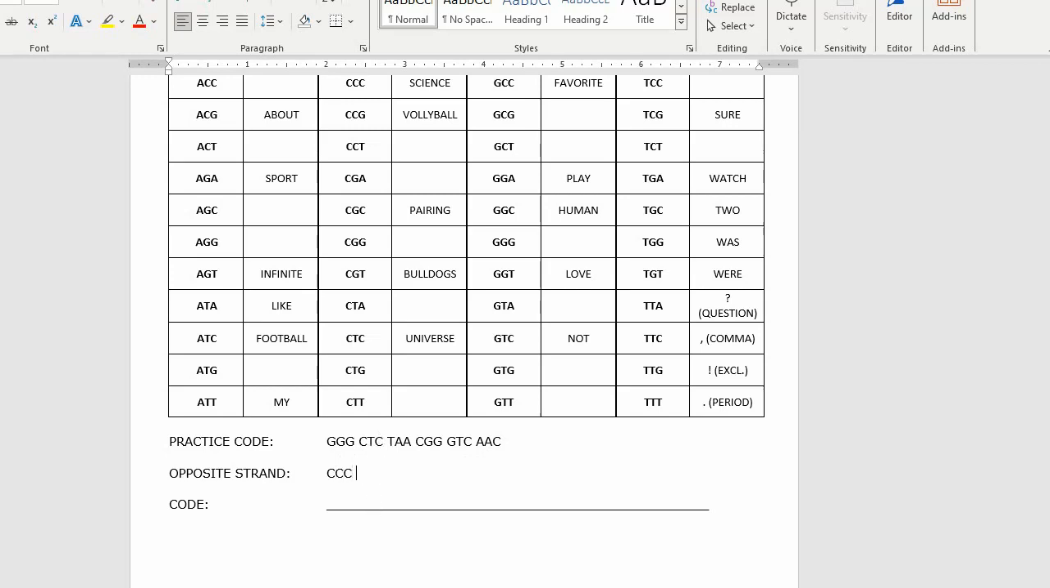Then on the second, we'll call it a triplet, C bonds with G, T bonds with A, C bonds with G. And on the third one, T bonds with A, A bonds with T. C bonds with G, the G's bond with C. G bonds with C, T bonds with A, C bonds with G, A bonds with T, and C bonds with G. So now we have our opposite strand of DNA.